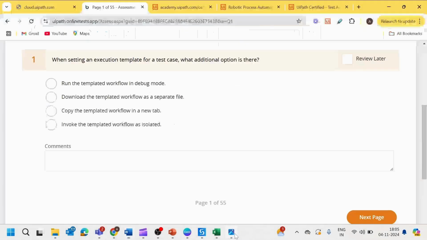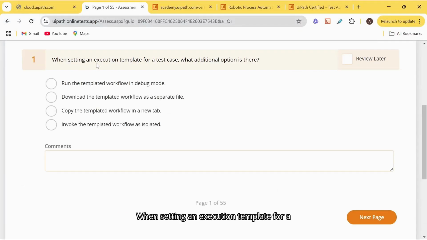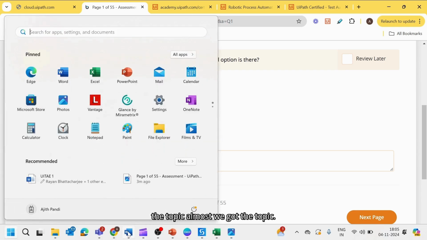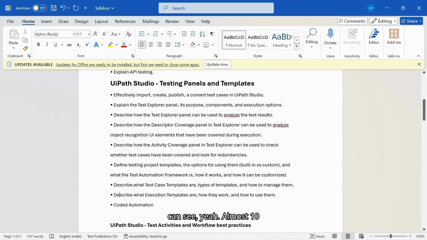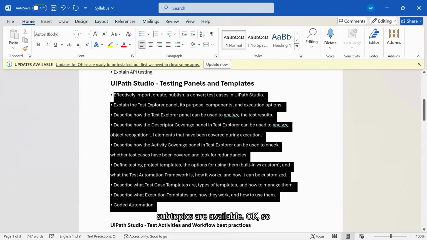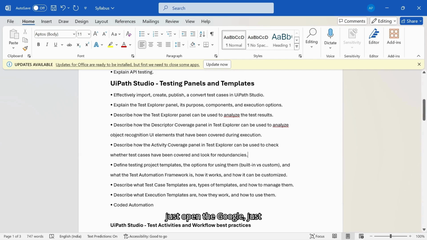So what is the question? When setting an execution template for a test case. So this is the topic. Almost we got the topic. You can see almost 10 subtopics are available. Just open Google and type this. These testing panels and templates are available under UiPath Studio only. So this is clear.